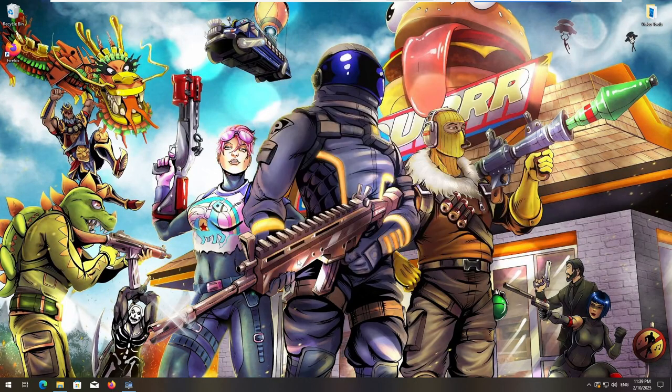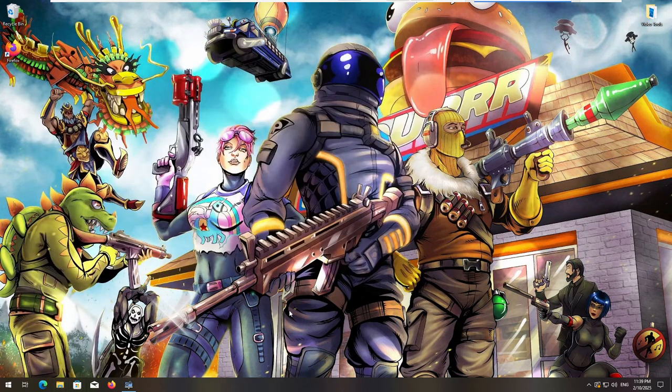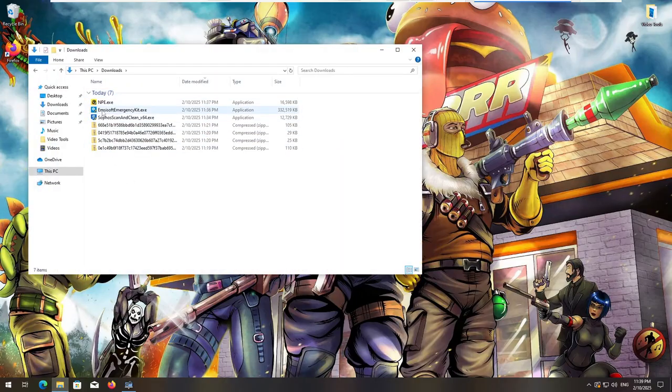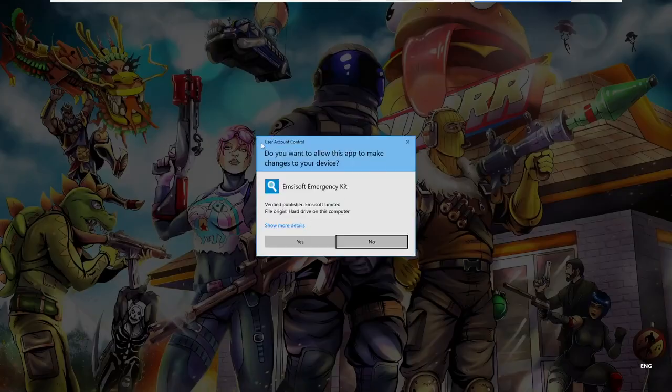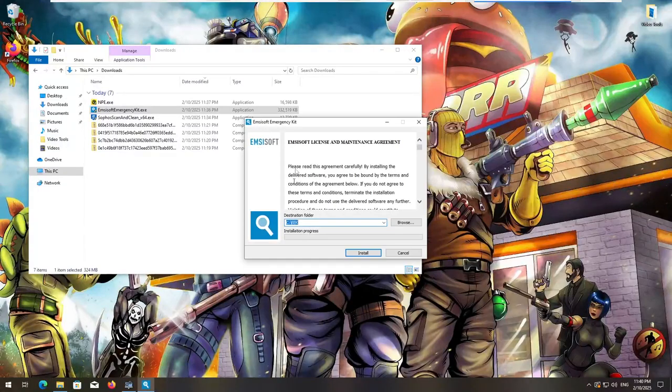So what we're going to do now is open a new folder instance. So where we closed the last one, we're going to open it again. So click on the folder icon, go to downloads. And this time we're going to run the MCSoft Emergency Kit. So double click on that. Wait for it to open. It may ask for this user account control thing. Do you want to allow this app to make changes to your device? You'll click yes.